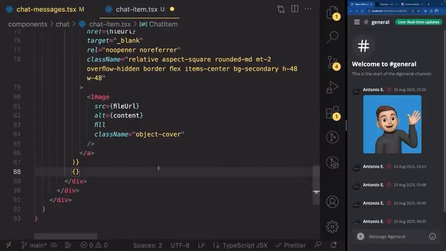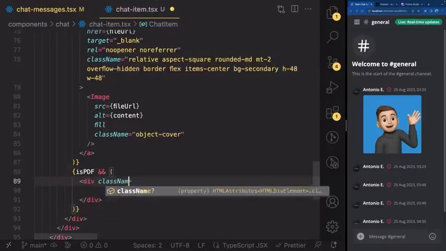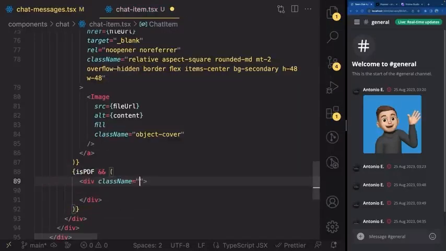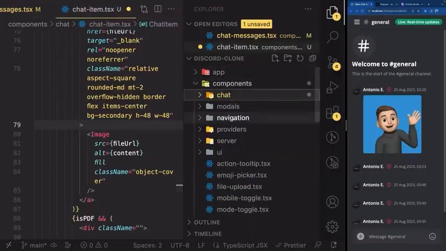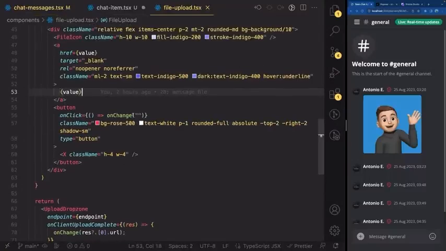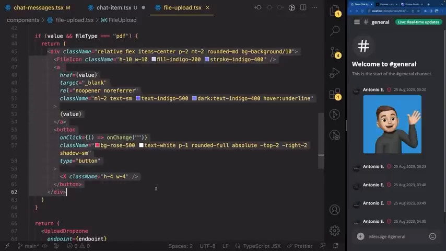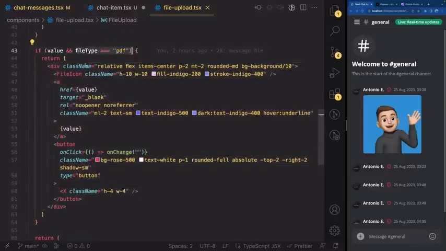So I'm going to write isPDF from the constants we made above. Create a div with a class name here. So what you can actually do to save some time, we can go inside of our components and find the file upload here, right? Let me zoom out a bit and find this one. If value and file type is PDF, in that case, this is what we're going to have, but we're just going to remove this button, right? So I'm going to copy that. So make sure it's file and file type PDF.